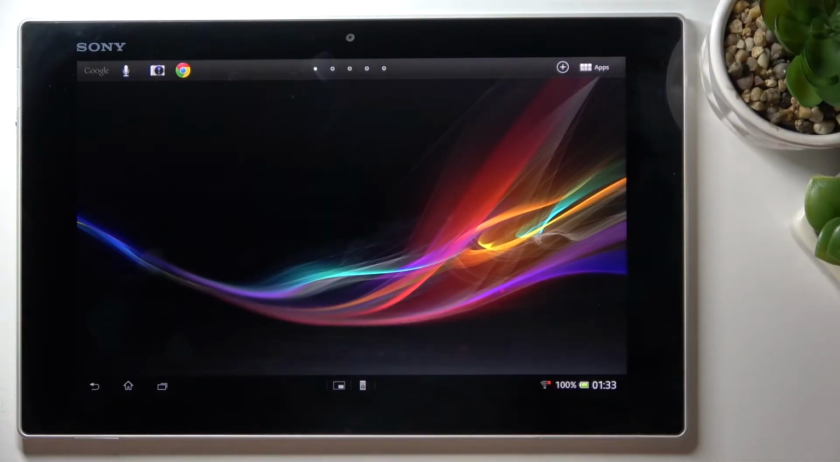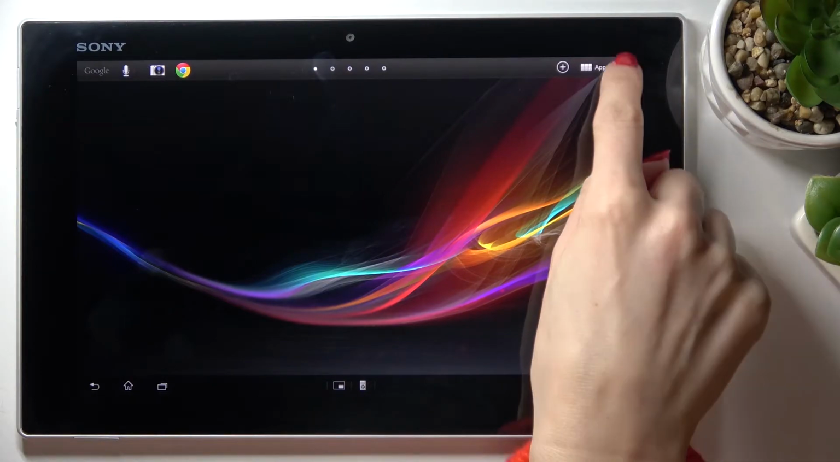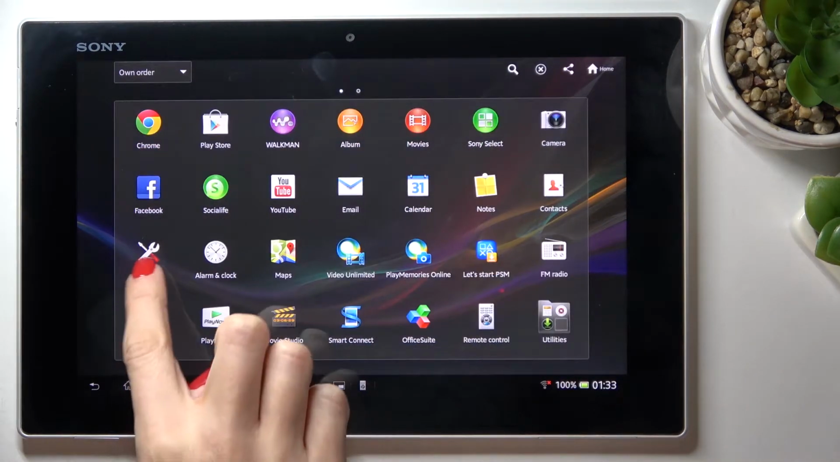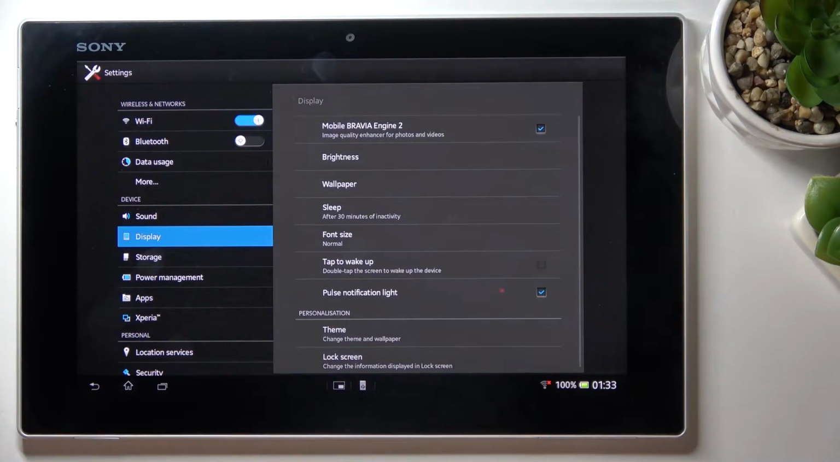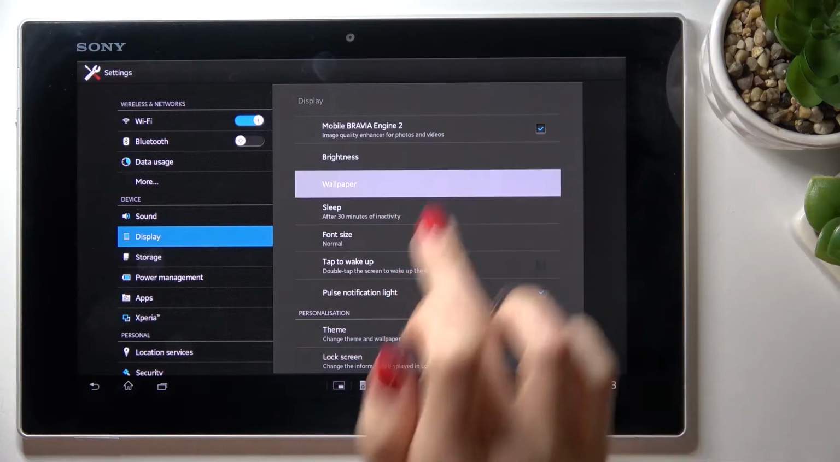In front of me is Sony Xperia Z, and let me show you how to change wallpaper on this device. So first of all, you need to open list of all apps and enter settings. Here find and select display and mark wallpaper here.